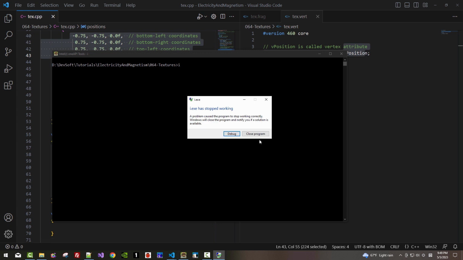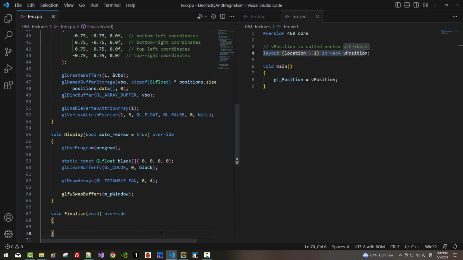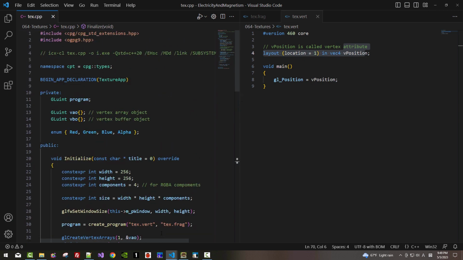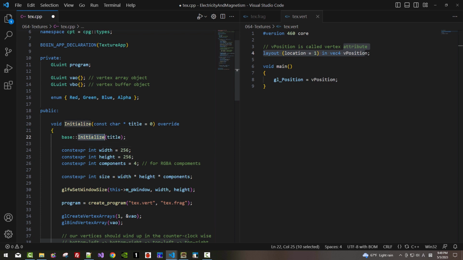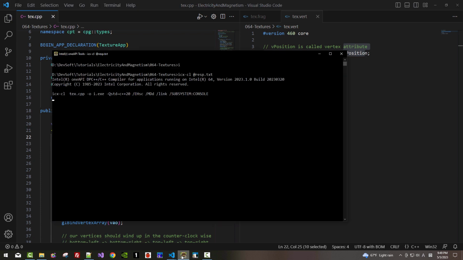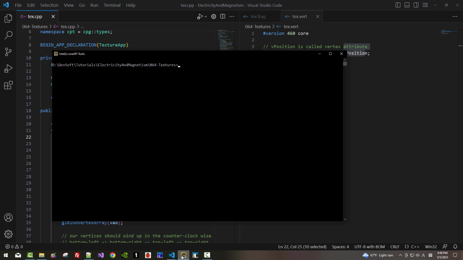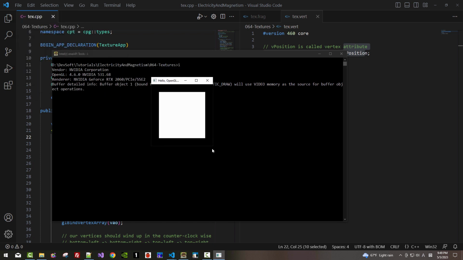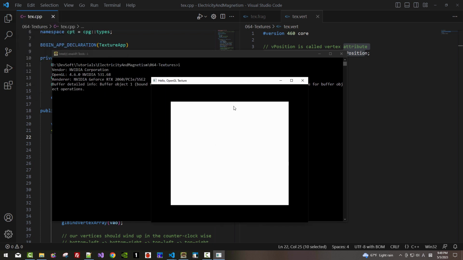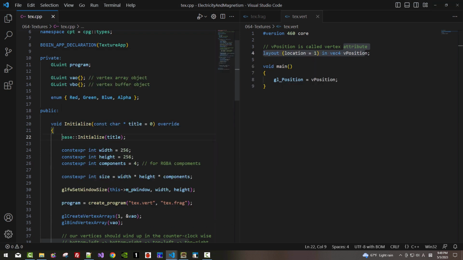Something is wrong. Close the program. We forgot one very important thing. We have to call base initialize. Don't miss calling this function. With this, we rebuild CLS I. We have this pretty square. Now close it. Don't forget calling base initialize.